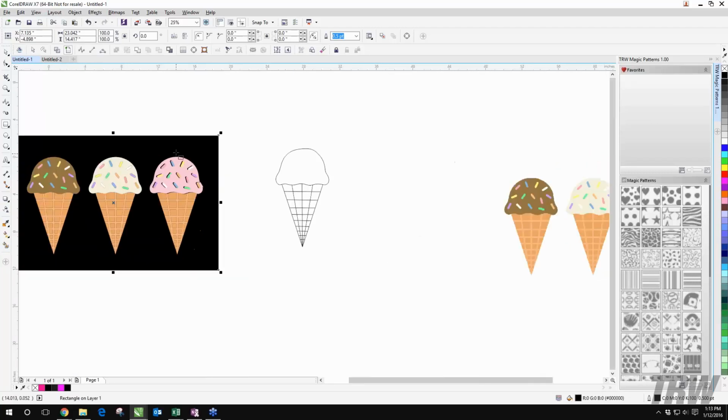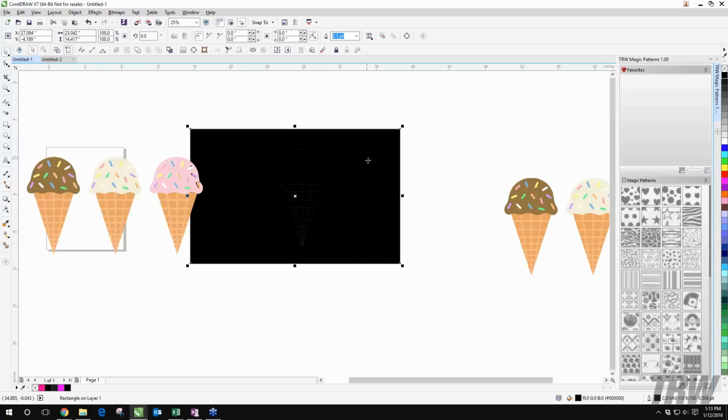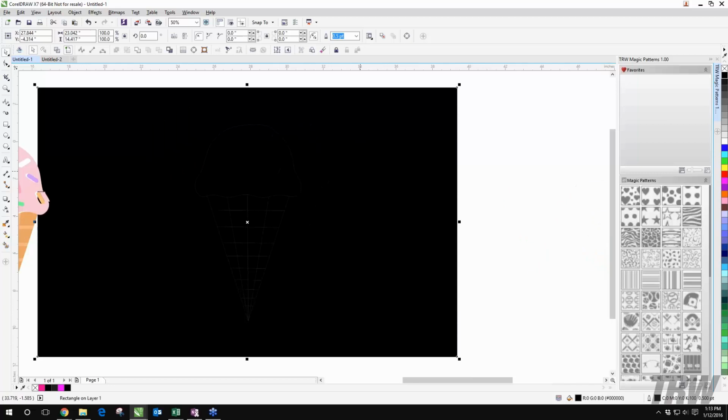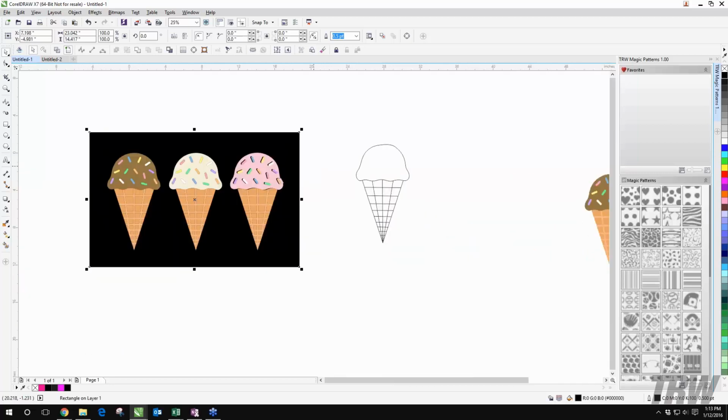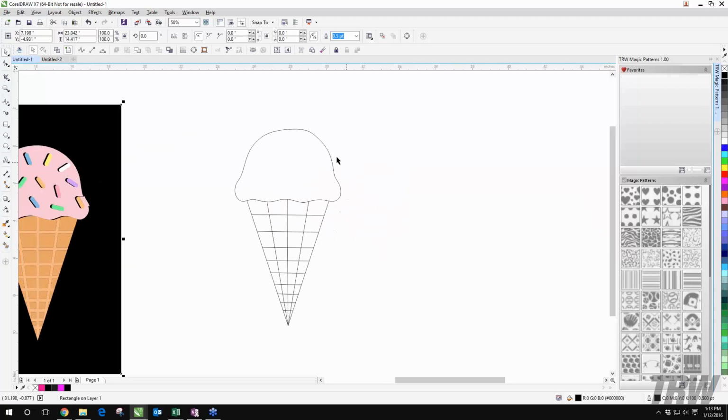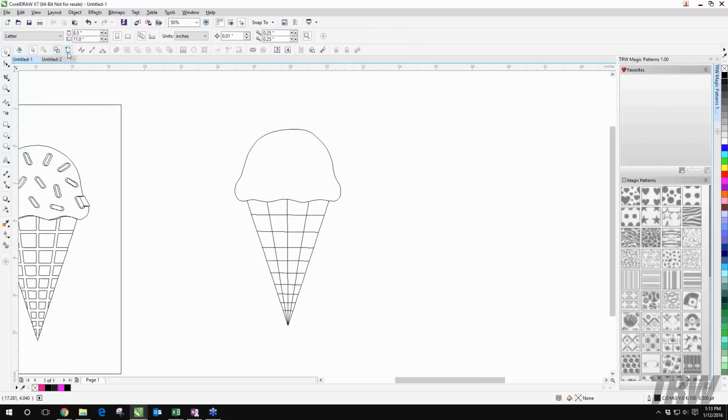I'm going to send this to the back, and what you can see here is I have filled in shapes. What you can see here is just the ice cream cone. So I only have lines, it's not filled in. And so it's not a complete filled in object, or solid object rather. If I look in my wireframe again, I'm just going to see those lines.